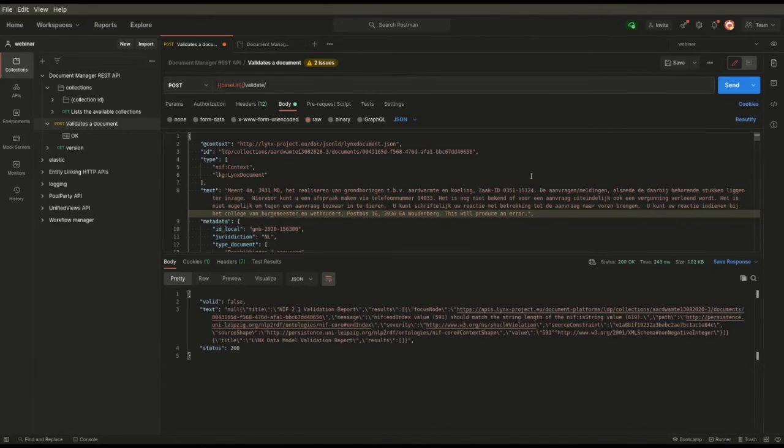So here we see that the response is that we got a non-valid document, and we also get a report on where exactly the problem is with this document. We see that for this document, the NIF end index property value is not correct according to the whole length of the text of this document. And we should either fix the property or fix the text itself.